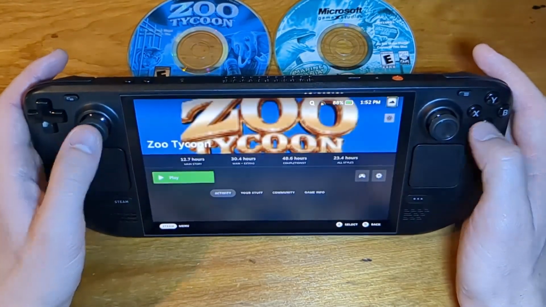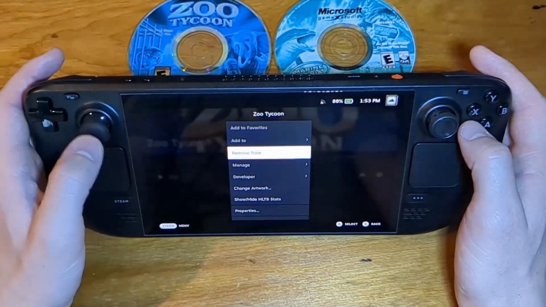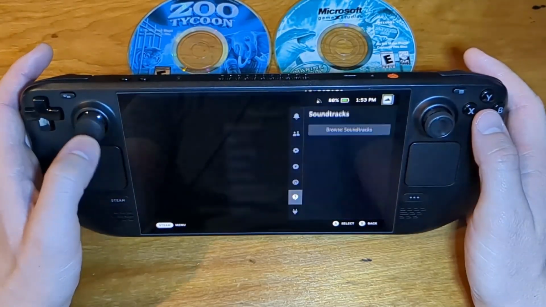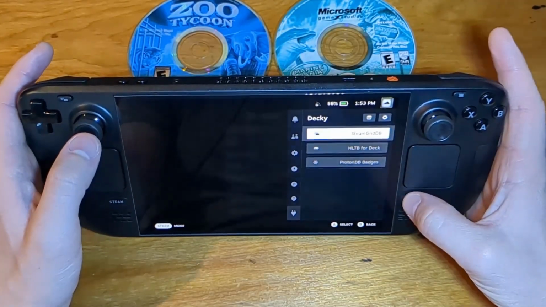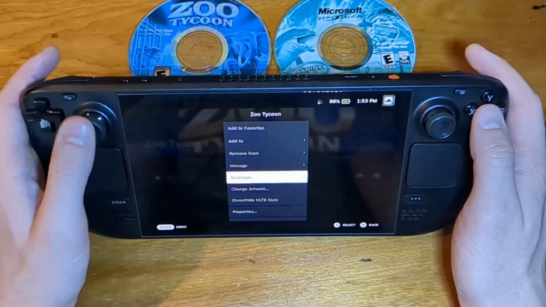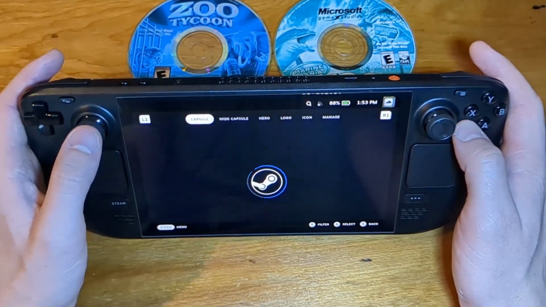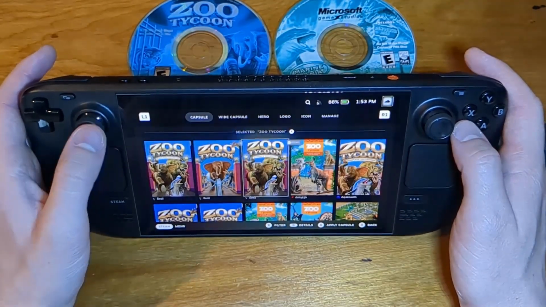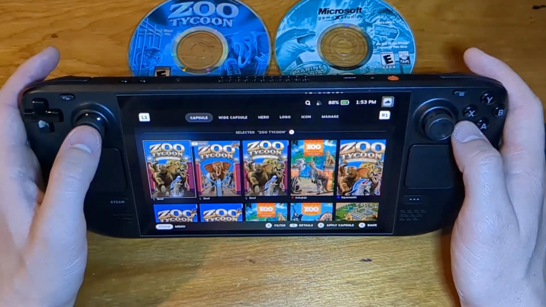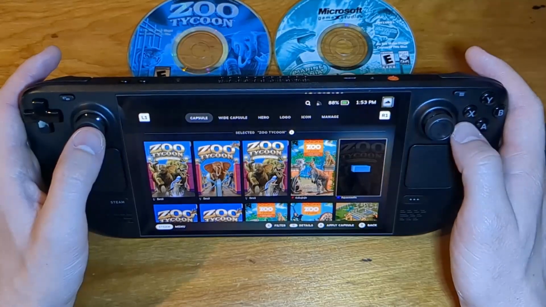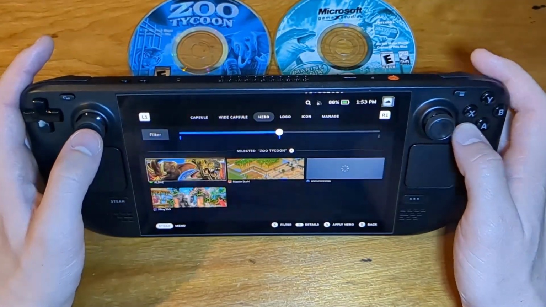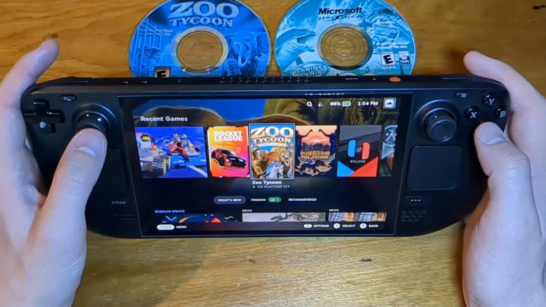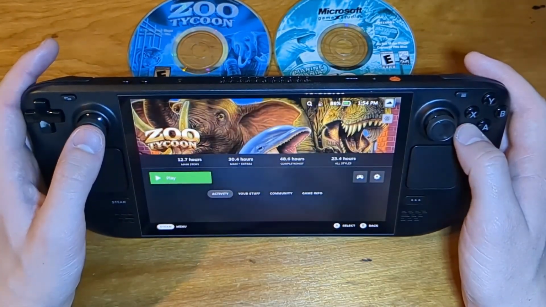I would prefer to change the artwork. You can change it. I use a plugin with Decky Loader called Steam Grid DB, which allows me to quickly and easily change artwork based on the Steam Grid DB database. So I can just come in here and select different artwork if I want it. Let's go with that one. There we go. Now I've got the complete collection artwork on there.